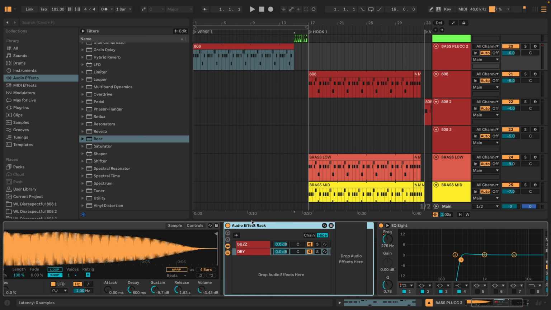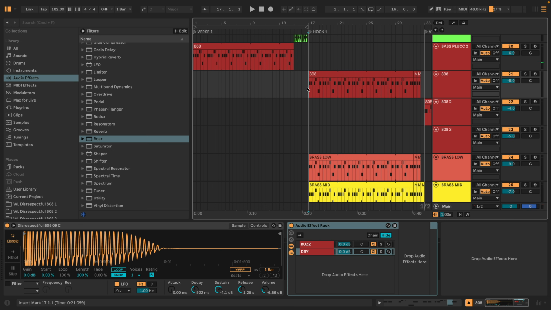Let's copy the same processing rack down here onto this 808. Because in the hook, this 808 switches up, but I want the same processing.